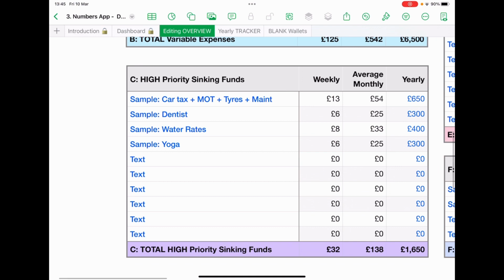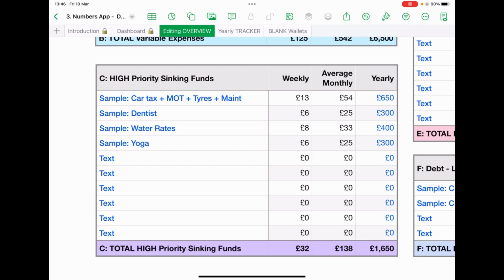High priority sinking funds. High priority means that you have to budget for it because it's something that might crop up once a year, twice a year, three times a year, quarterly. But this is where I always fall down. It's on these types of things. I forget they're coming. Fictitious amounts, obviously. It's easier to manage the yearly because you tend to get a bill for the year. Like the water rates, it's £400 a year, thereabouts.